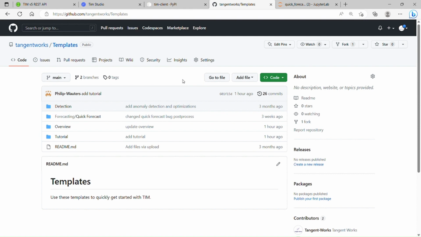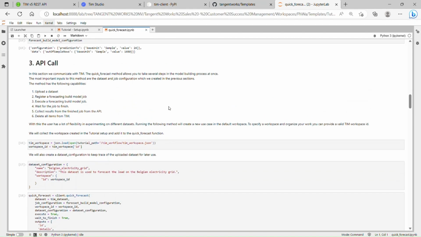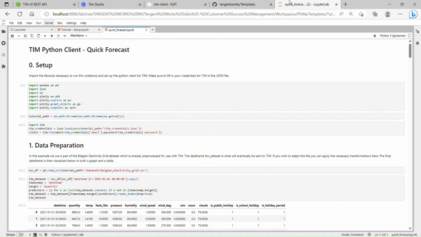Now, to show you this in action, we can download this particular template where we will build a quick forecasting model. Here we first want to import the different libraries needed to run these notebooks and visualize the insights that we will get from Tim. We will then also want to import the Python client as a library and activate it using our credentials, and then we're ready to start building models.